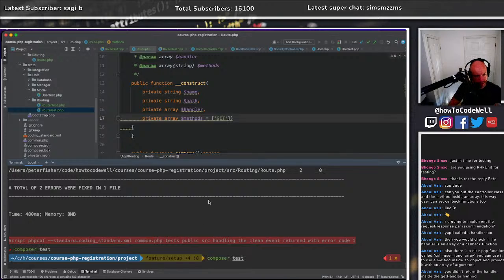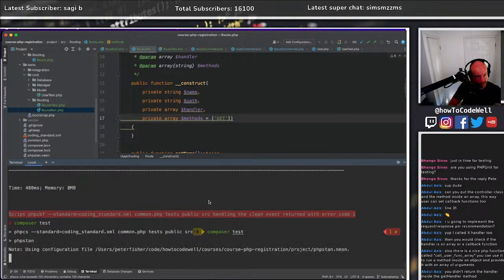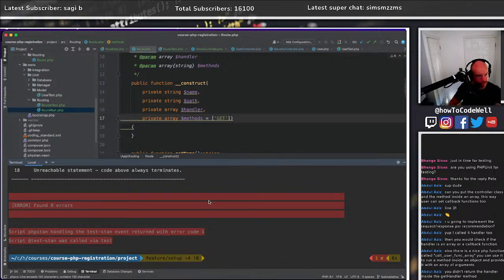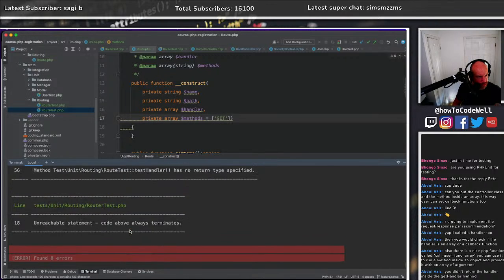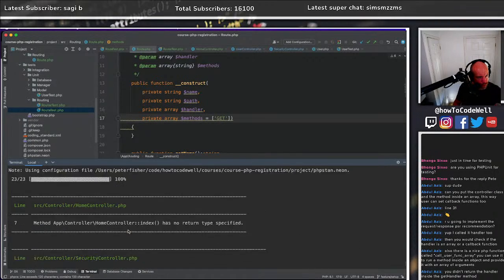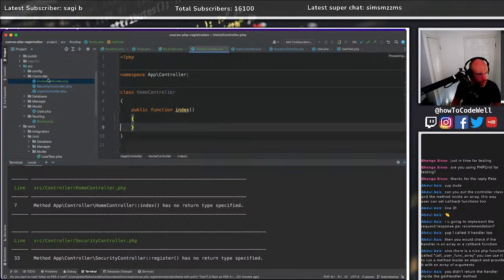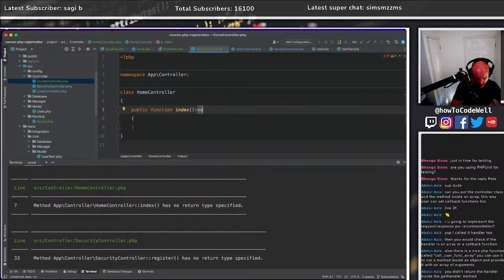Let's run the test again. I'm not confident that PHP Stan will pass. Here we go. Yeah, it's failed. 8 errors. Lots of problems. Right. So home controller has no. Okay, that's fine. That's to be expected. It's because in my controllers, what I've done is I've created a bunch of controllers that don't do anything. So I'm just gonna void them for now.